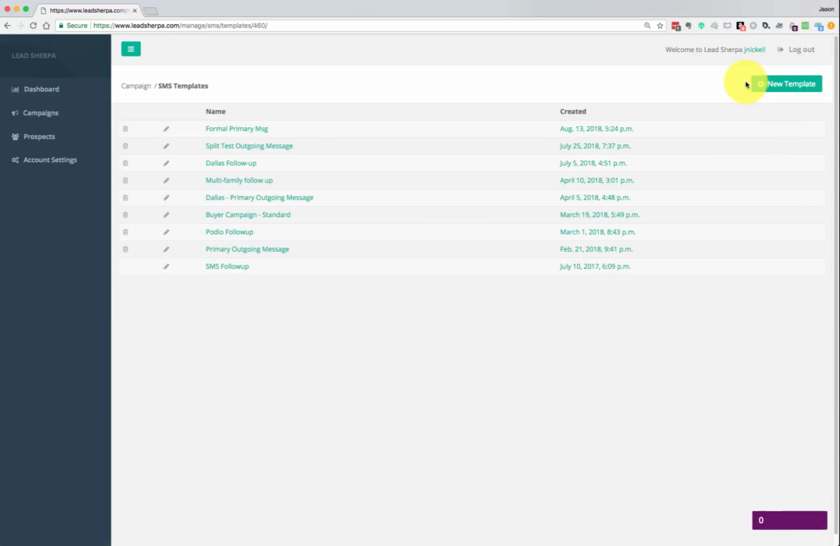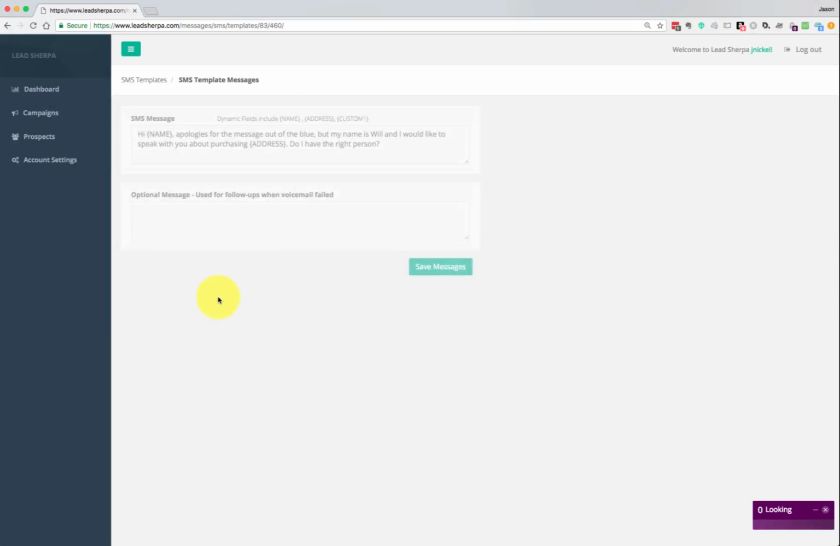You can create new ones by clicking the New Template button here. We'll go into the one that we primarily use, which is the primary outgoing message. You can name your templates whatever you choose. Here's where the power of Lead Sherpa really starts to shine through, because you can see you can merge in different names, addresses, and then whatever your custom field, if you choose to use one, into the actual message, which makes it personalized and doesn't appear to be spammy.